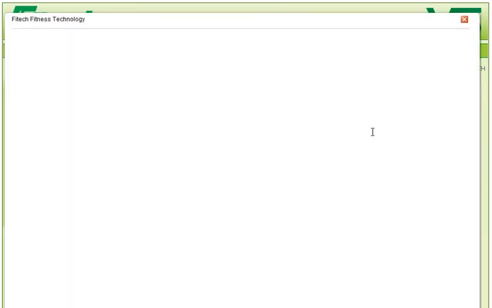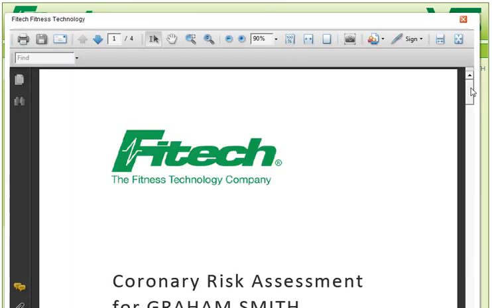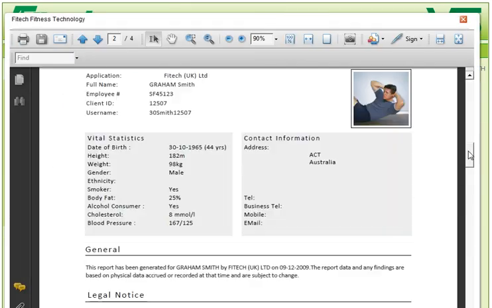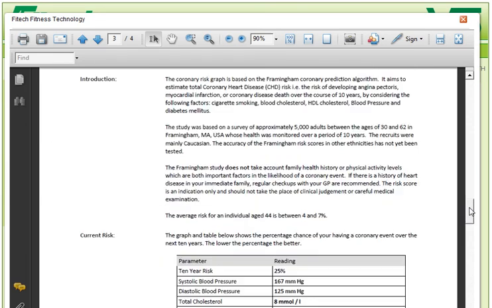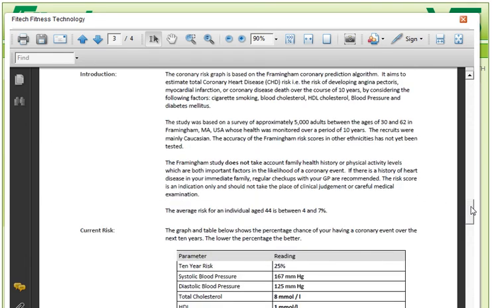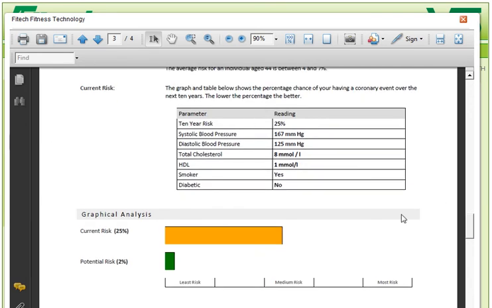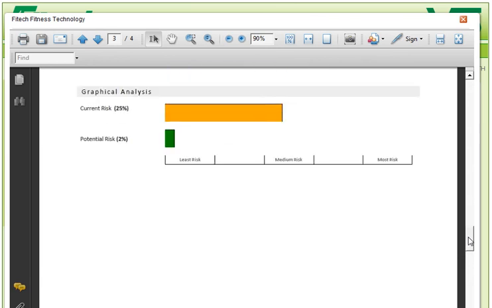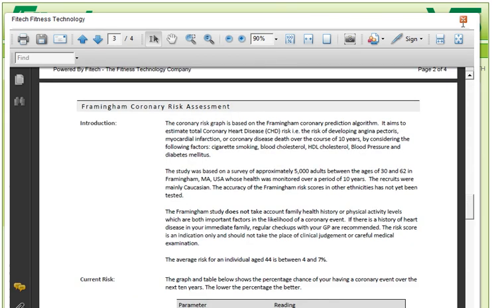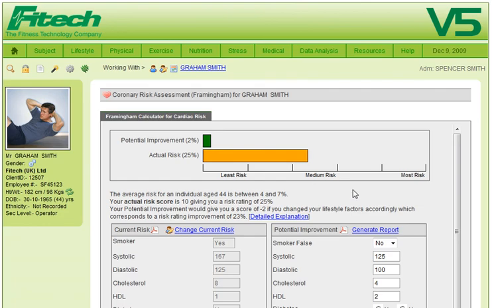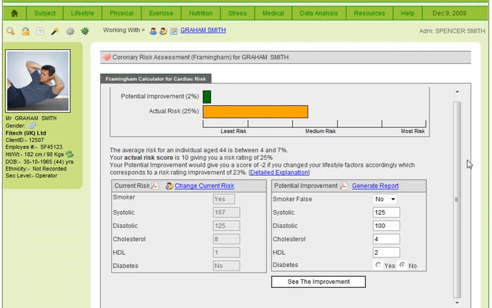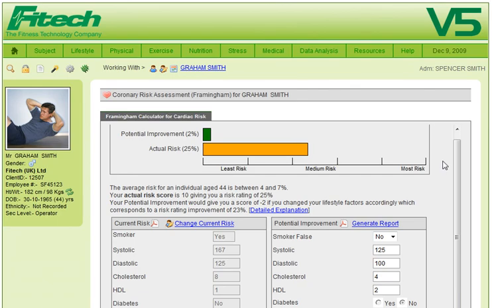There's a useful standalone report which you can launch by clicking the Generate Report link, and that will give you a little bit more information about the technique and the statistics and the graph, etc. So it's a very useful test. It's quite good shock therapy for those people who maybe have not got the greatest lifestyle in the world.